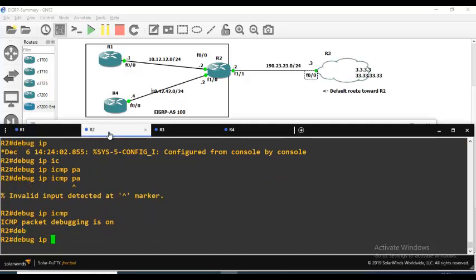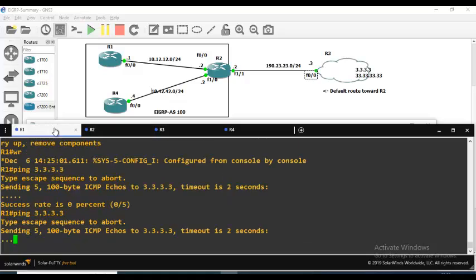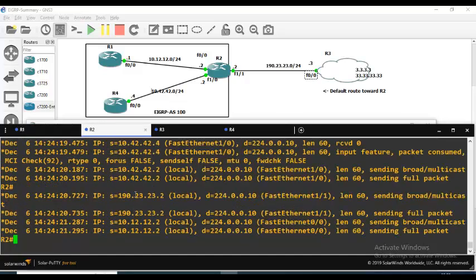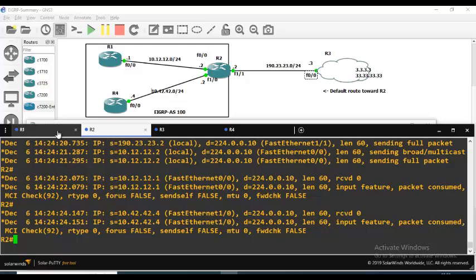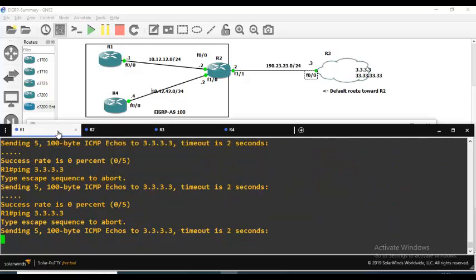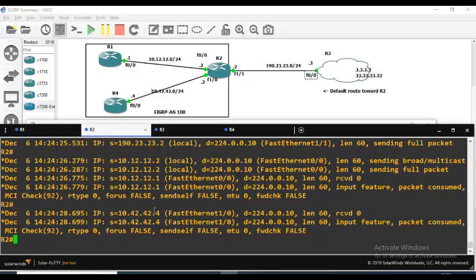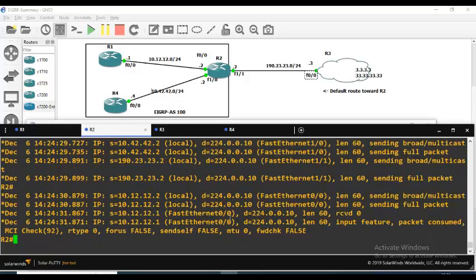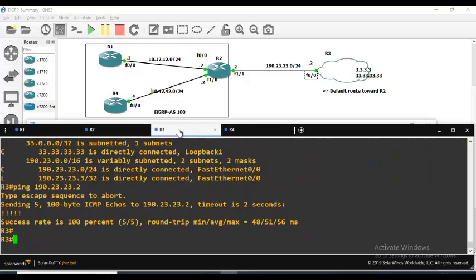Debug IP packets. Let me try again. On R2, I'm checking whether any packet goes to 3.3.3.3. Unfortunately, there is no packet going. Let me go to R3 and check.